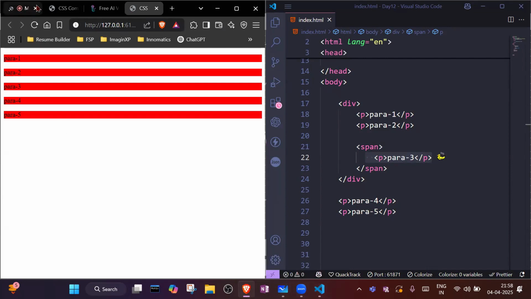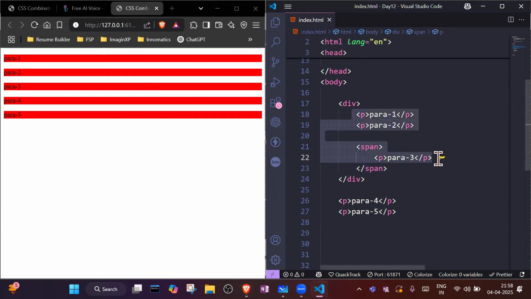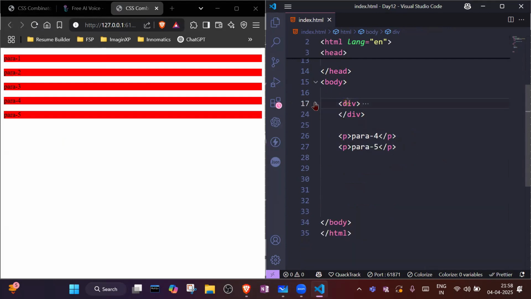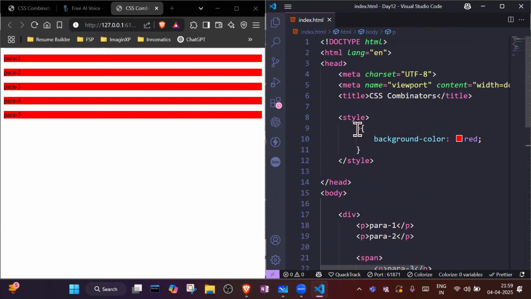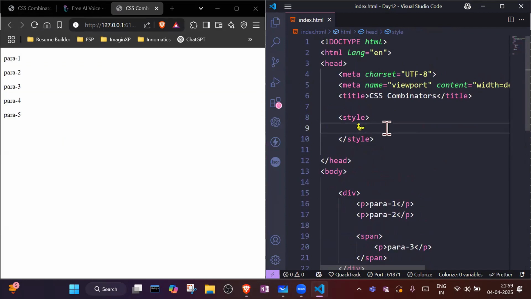Just wait, let me close this. What I want is to apply the background style on these elements. Whatever paragraph is inside the div, I want to apply it there. I don't want to apply a background color to these two elements. So how can I do it? See what I will do. I will write here div, and a space.